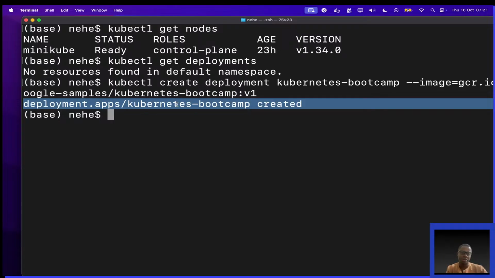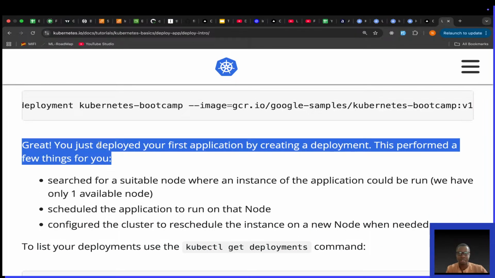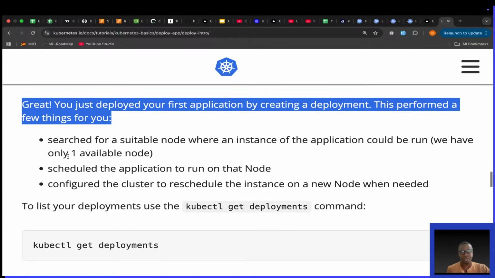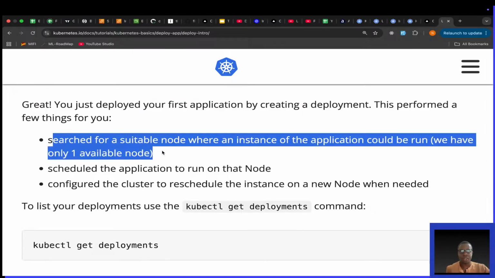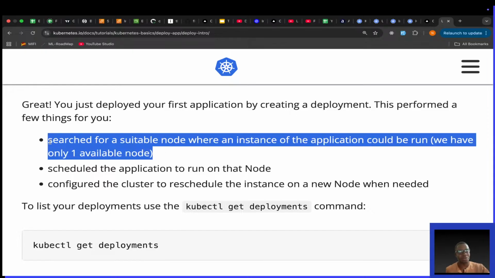Isn't that easy? Very easy, in my opinion. Then we continue. It says, great, you just deployed your first application by creating a deployment. This performed a few things for you. It searched for a suitable node where an instance of the application could be run. We have only one available node.